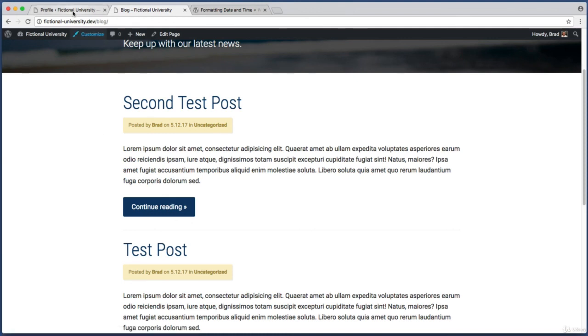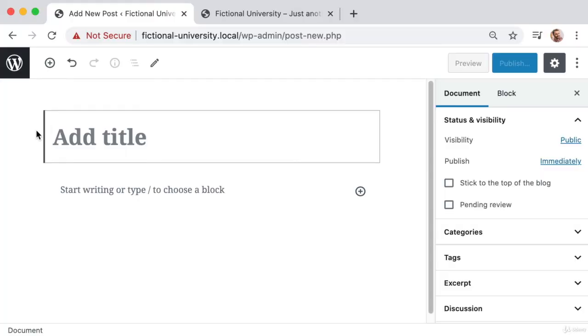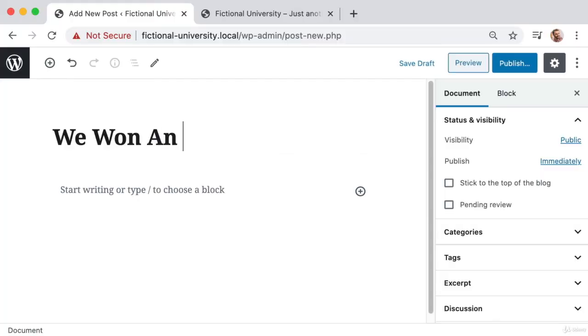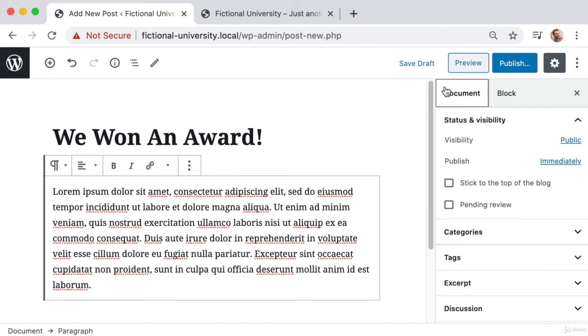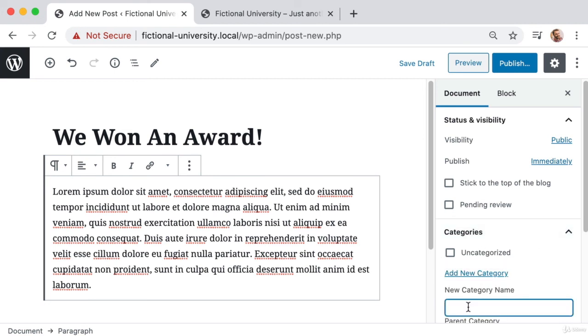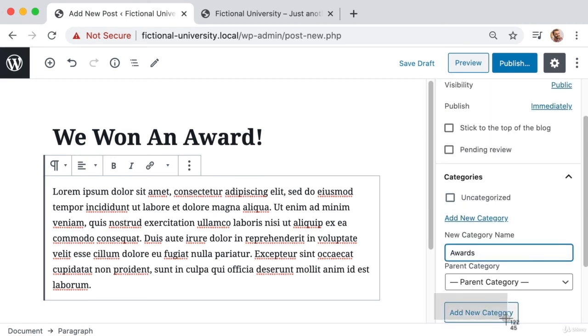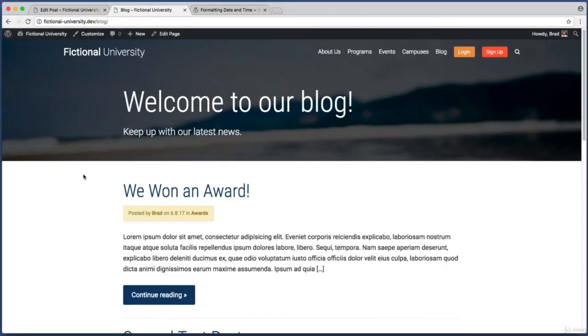Why don't I create a test post just so we can see everything in action? For the title, maybe "We won an award." Paste in some dummy content. And here's the important part. Over in the sidebar, let's be sure to assign it a category. So maybe add new category. I will create a category named awards. Cool, so that's set. Let's publish and refresh the blog on my website.